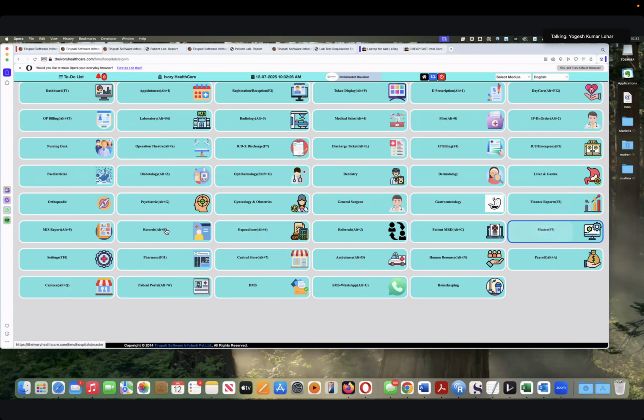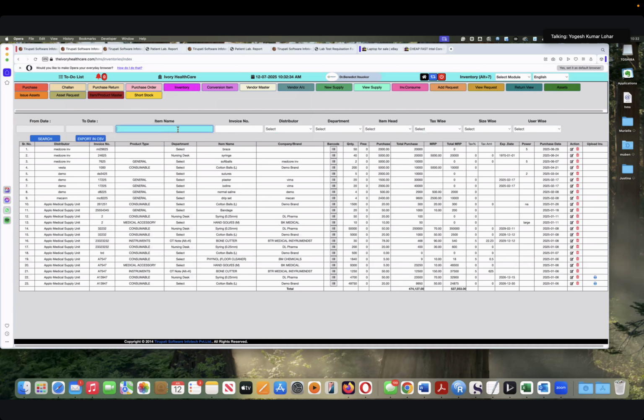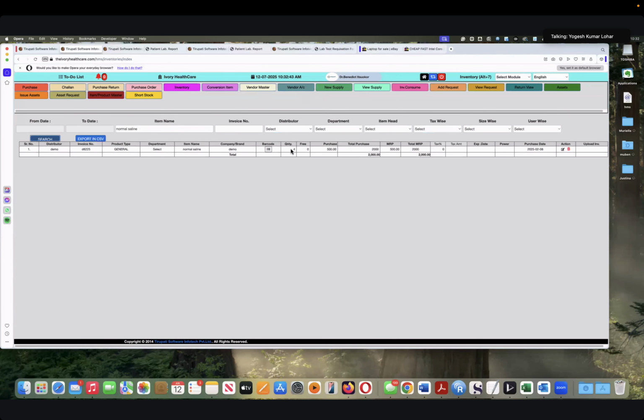Let me go to your main store module here. This module will show the real available quantity. For example, I want to check normal saline. If I search the product, it shows the central store has only 4 quantity. So this is not giving you stock; only then can you supply to the nursing desk or OT or any location for quantity. After that you will be able to consume or administer this respective product to the patient. Okay, so this is the flow we need to maintain.